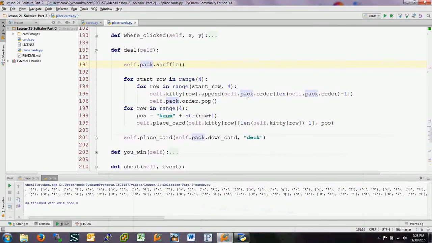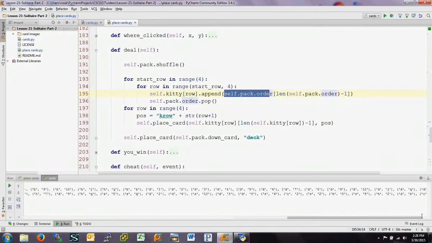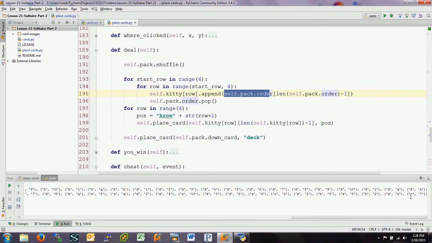Remember, the deck is self.pack.order. We find the last card in the deck. So the last card in the deck is the length of the deck minus 1. Plug that in, and we get the last card on the deck, self.pack.order. Again, this is going to be one of these tuples. And in the very first case, after it's been shuffled, it would actually be the 7 of clubs right here. We're going to append that to the kitty.